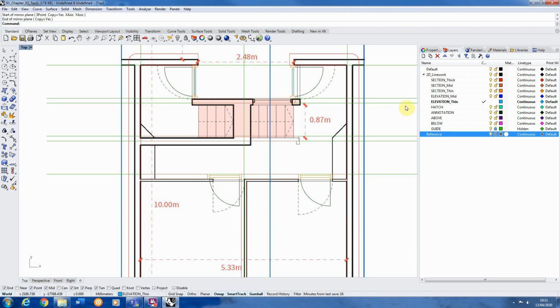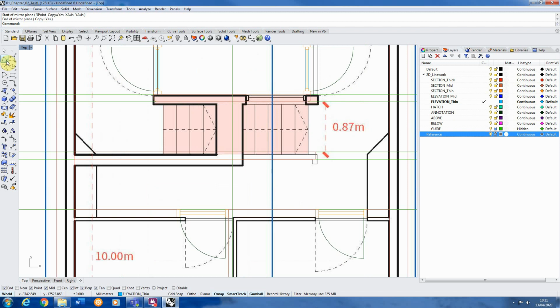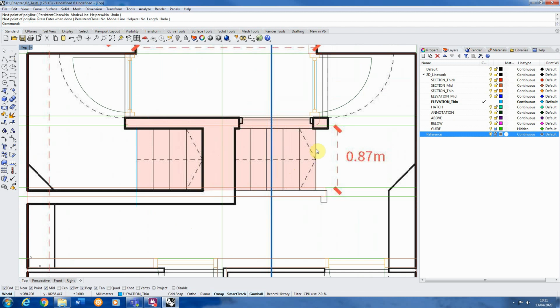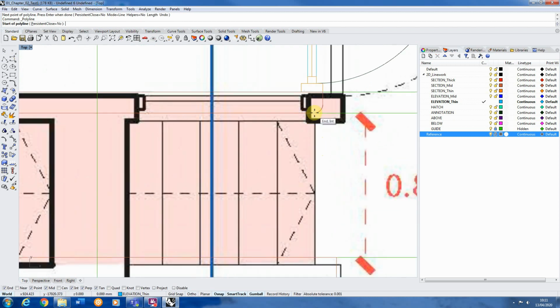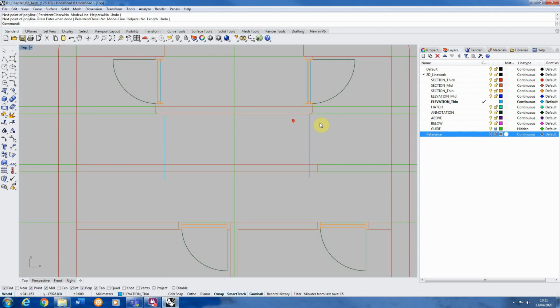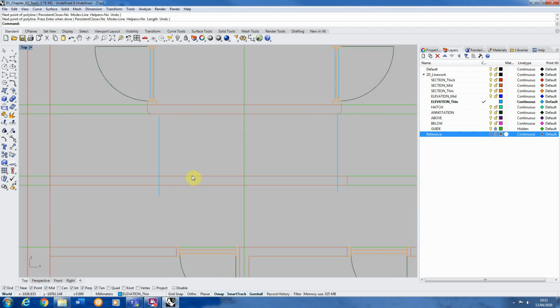Now, to start drawing this staircase, I'm just going to take the start line and roughly draw this in, and the end line here. And then we're going to turn that reference off. I'm going to just trim those lines up so they're sat in between my internal walls. I just need to extend this one, like so. So there we have the start and the end of my line.